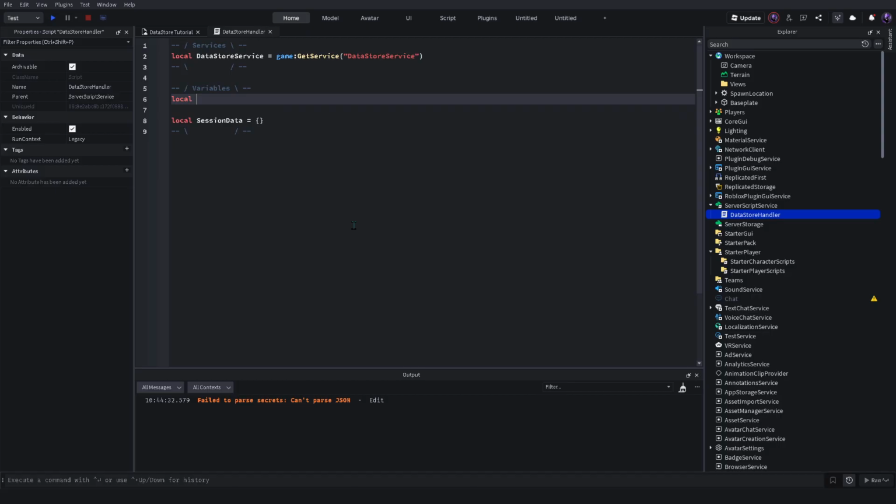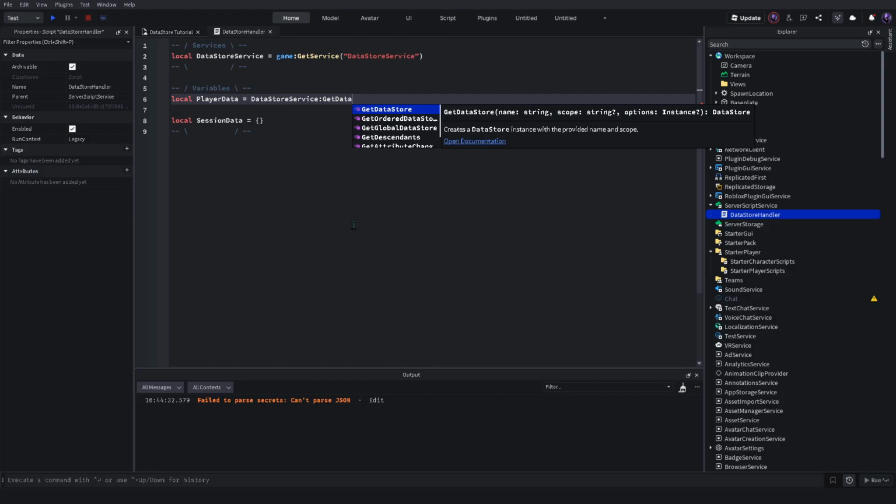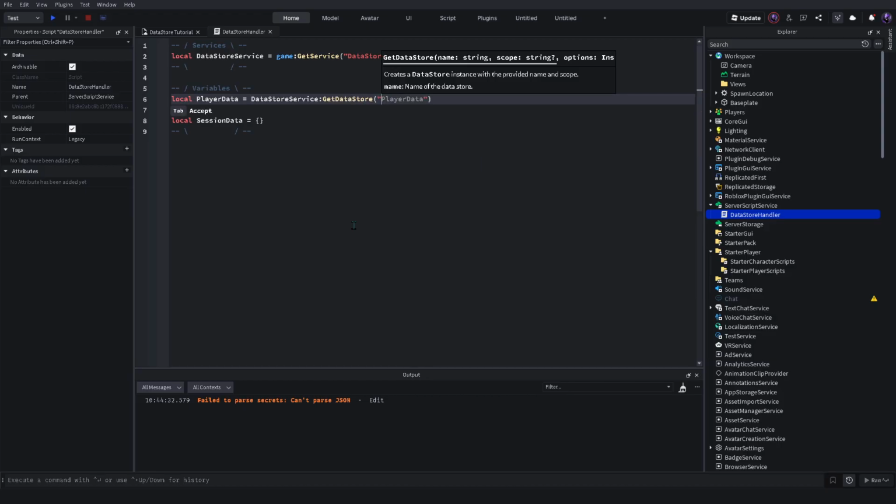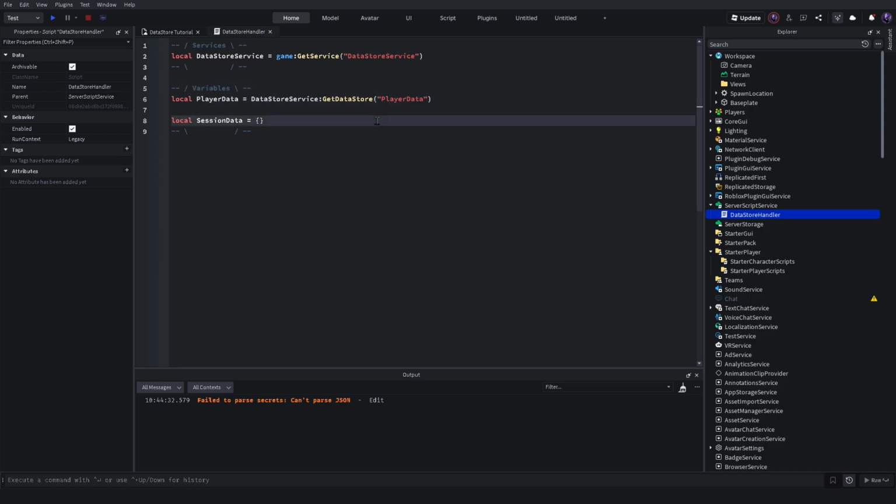And what we can do is get a data store called playerData. There's a unique function on DataStoreService called GetDataStore, and you can get a data store that is called whatever you provide here. Now that we have that data store, we can actually start using it. But before we use it, we have to make some functions.